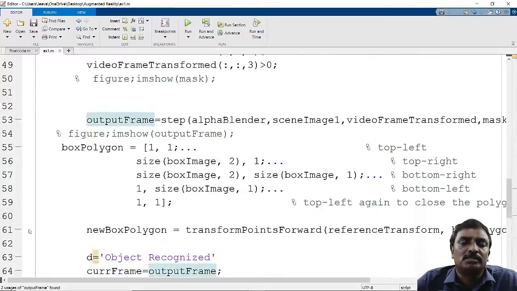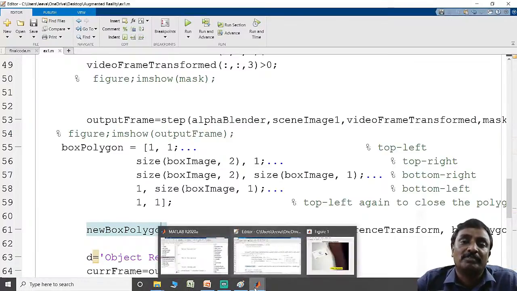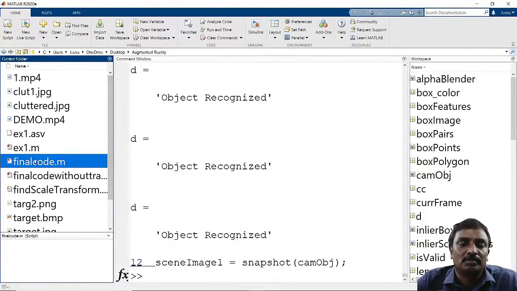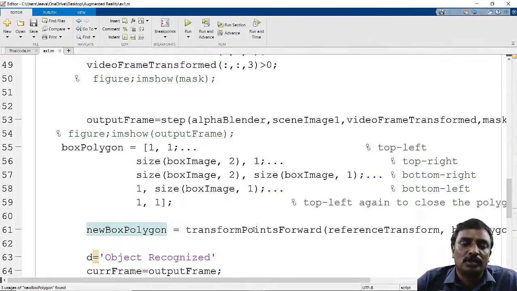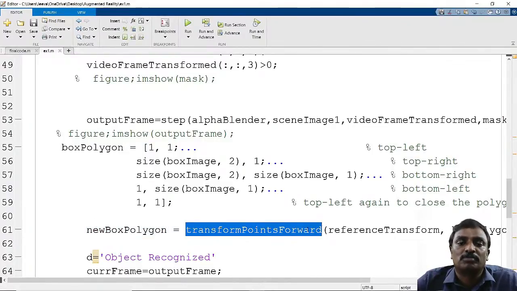Okay, so with this the augmented reality is completed, and the rest is just used to plot the line as well as give the text, object recognized. For that, you initialize a box polygon. The polygon size should be the box image, that ID card image, and transform these points to get the new box polygon. Because the one you have may be straight. When you give test.bmp, it will be straight, but the actual card may be rotated or tilted. So for that you have to give transform points forward to get the actual box polygon.